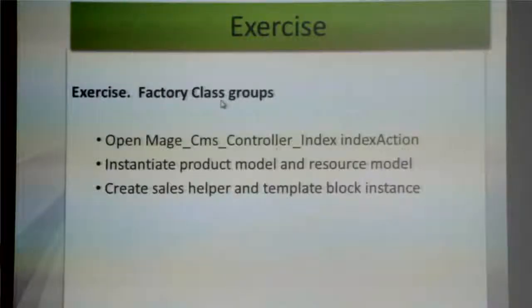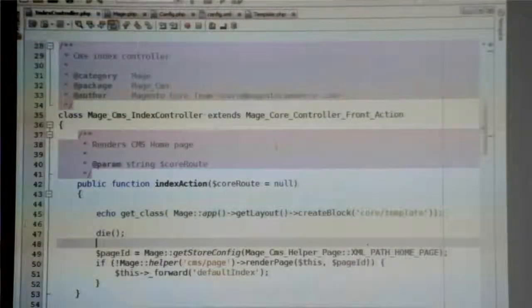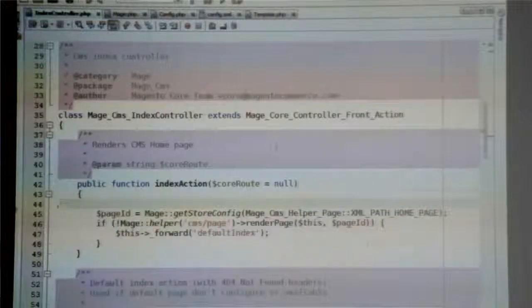Okay. Very good. Go ahead and revert everything in your index controller because we're good Magento developers. And we're done.